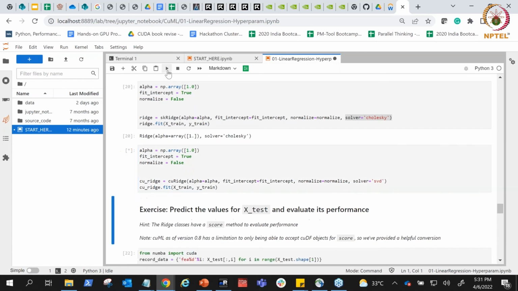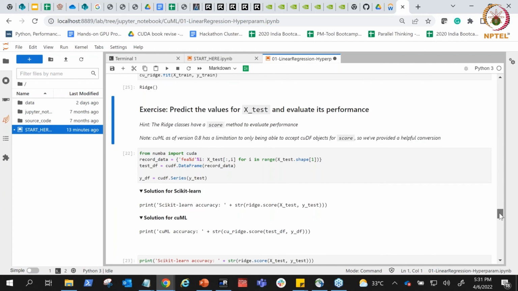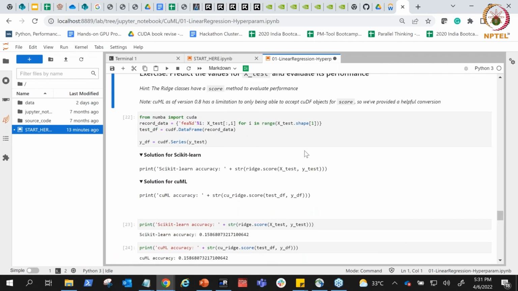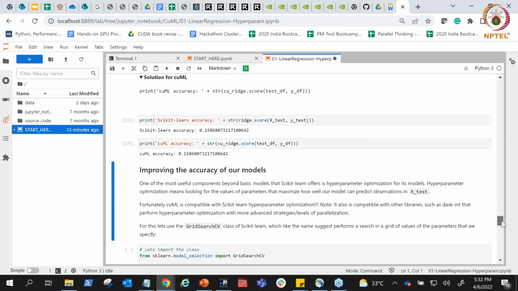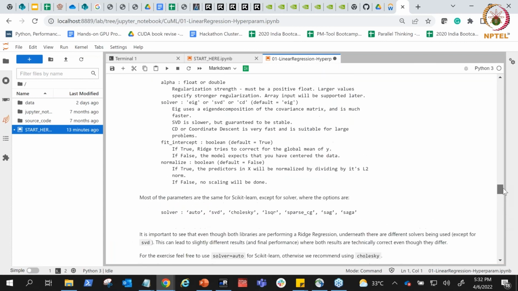So let me again run this ridge expression. I have run it specifically for the cuML part of it. And let me just again compute the score. You can see here it has slightly changed, a few decimal places later. But this is just to show that there are different kinds of hyperparameters which exist.